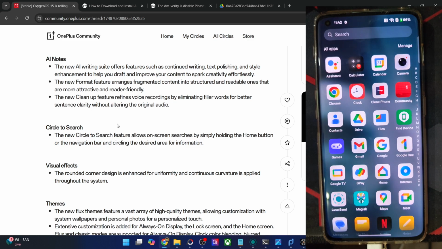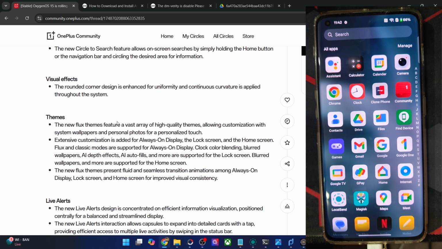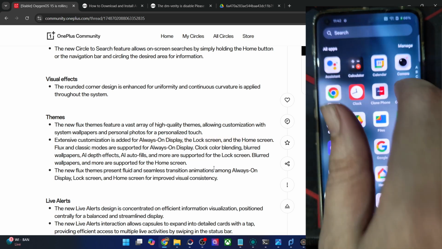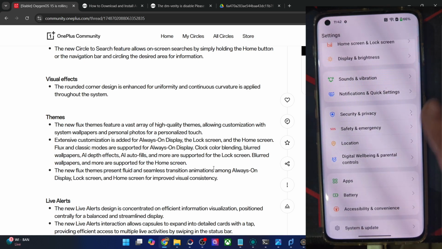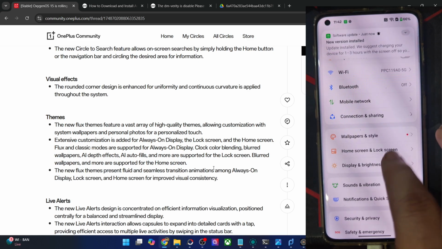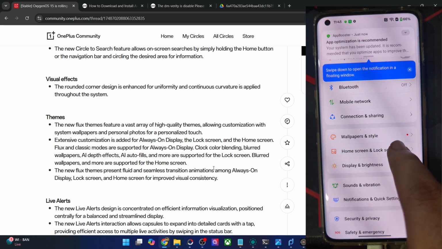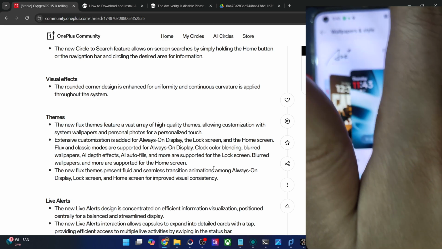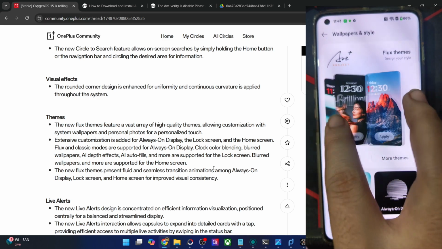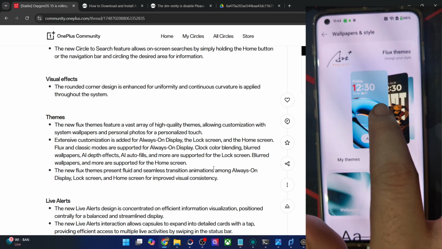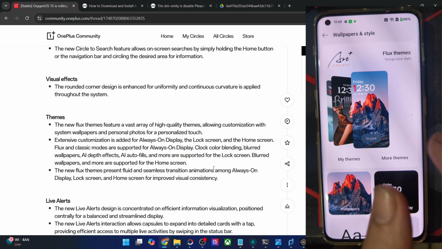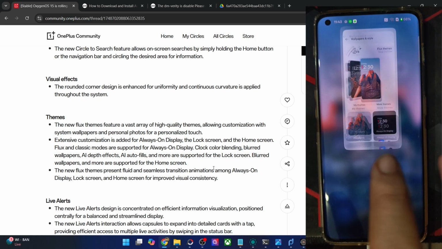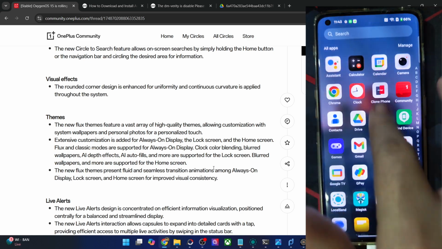Then apart from that, visual effects are there. Then quite a few themes in the AOD, the lock screen and the home screen. So let's have a look at the theme as well. Settings, and this is the revamped settings menu, as you could see. So within that, let's go to the wallpaper and style. And from here you could see these are quite a lot of themes, and this UI is also quite impressive. So let me apply this theme and have a look at the result. These are the Flux themes and it's now implemented.